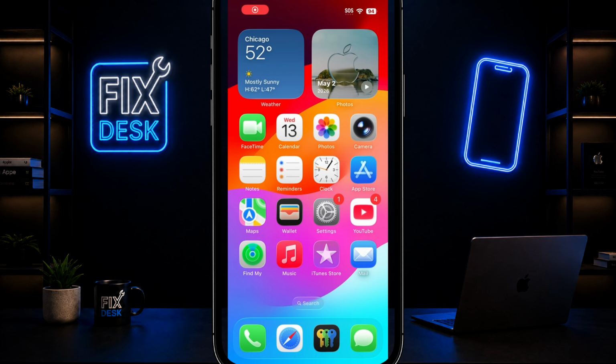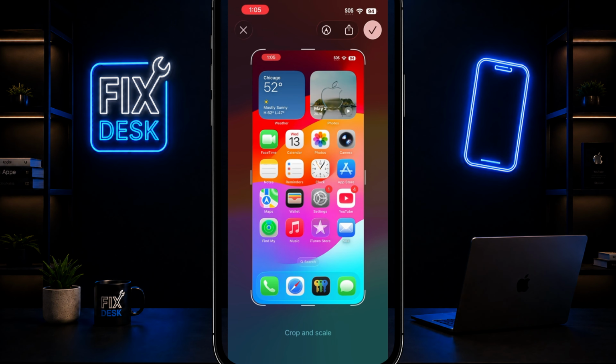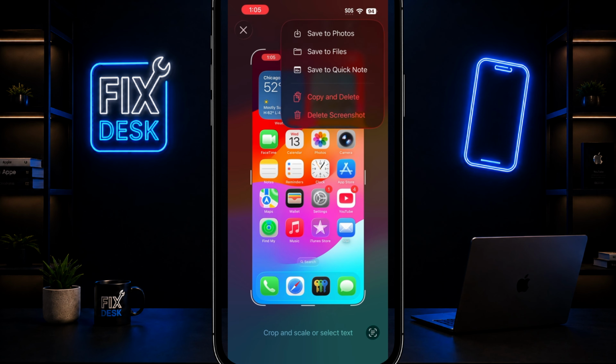Next, screenshots. Every time you take a screenshot on your iPhone, you get that pop up. It allows you to crop it, edit it, which is nice, but it can get in the way, especially if you're wanting to take one quickly and move on. Thankfully, we can turn this off completely.